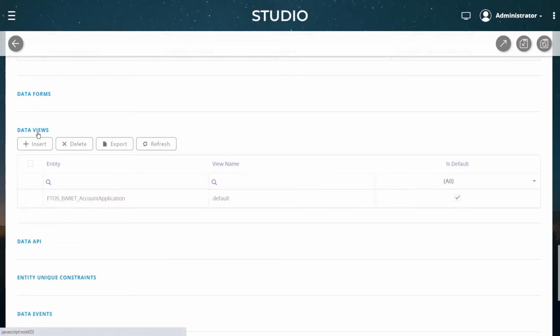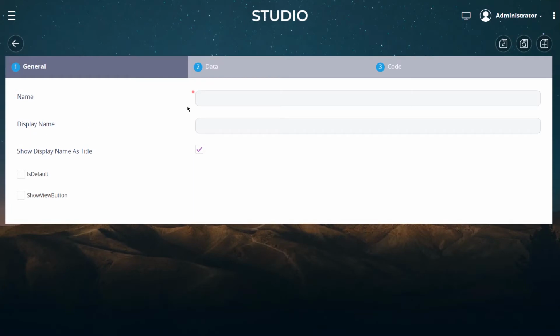Okay, and since we want to create a new one, we'll click on insert and let's give it a name. Let's say loan application focused view. Okay, we'll copy this for the display name and leave some spaces between the words. There we go. And we're going to make this a default view for this entity because we don't have another one. This is the main one.